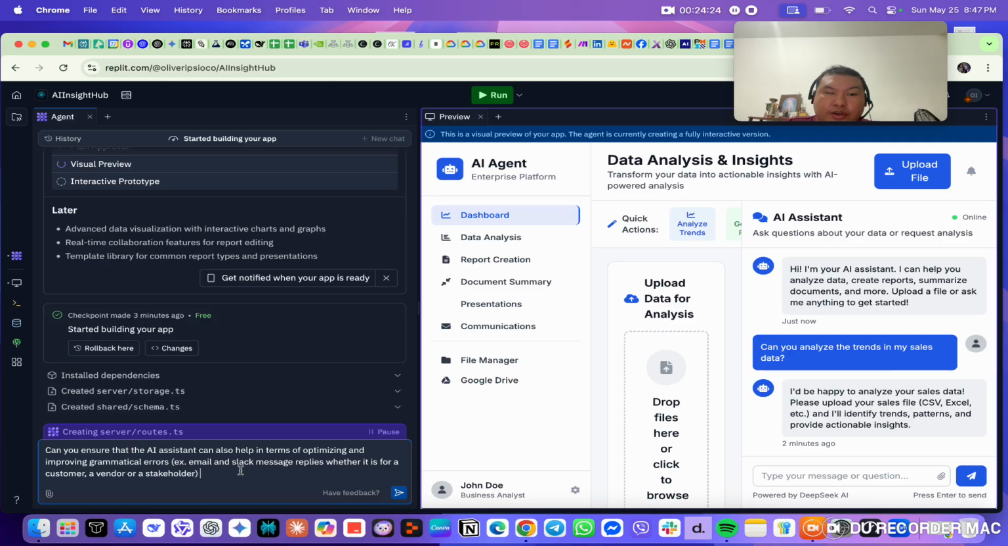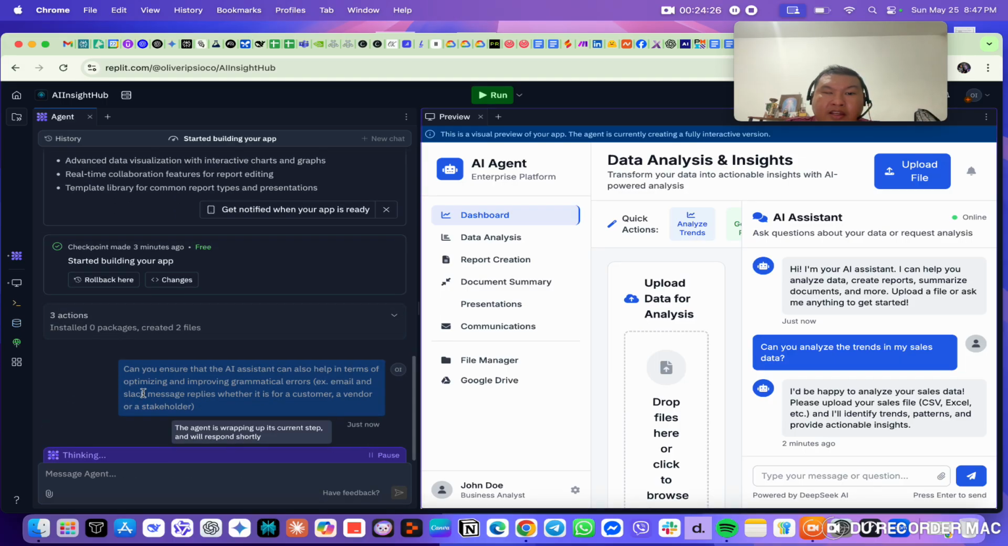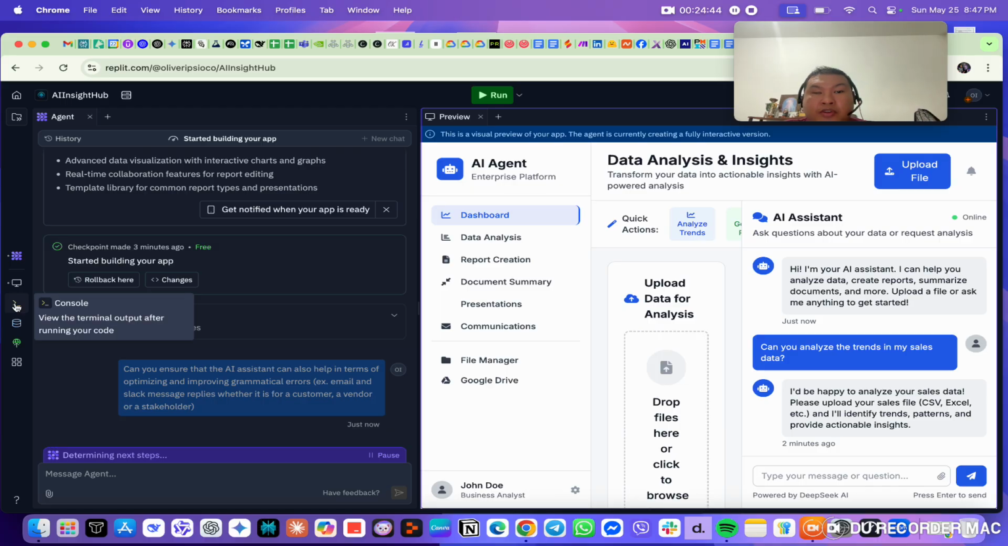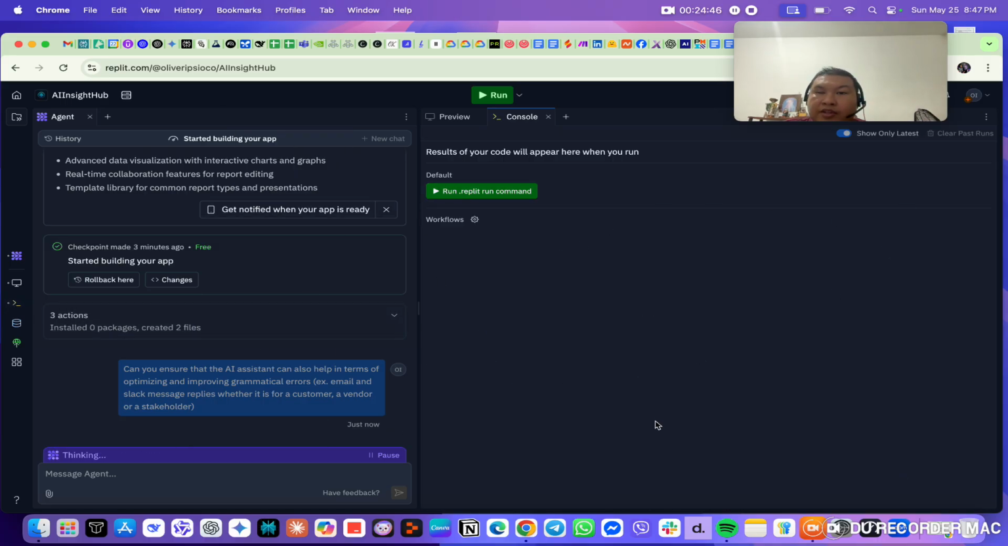Okay, so we can actually still add these requests while the AI agent is working on it. This is the Replit agent. While we're waiting for this, we can also explore some of the panels that we're seeing right now. You can click preview. You can also click console. What it's saying here is that you can view the terminal output after running the code. So this is what it looks like.